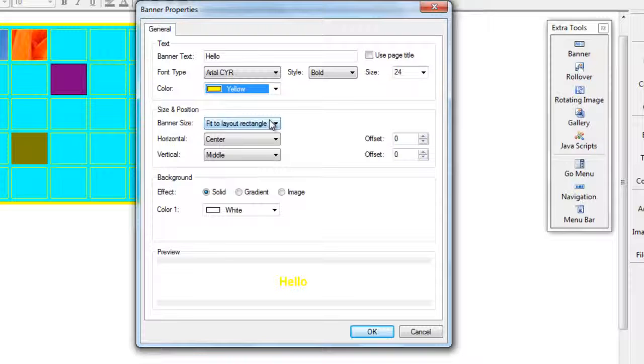Now the size and position, banner size, we can fit it to the layout of the rectangle we drew, or we can actually make a size ourselves. We can make it horizontal, centered, right or left, and the same for vertical, top, middle, down. So this will change where the writing is. So I'm going to say bottom, right. You can play around with your offsets to see what effect they have.